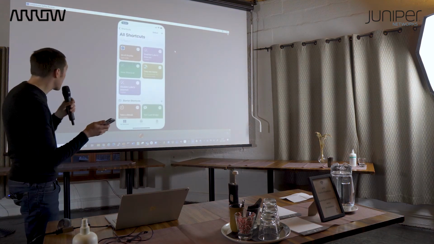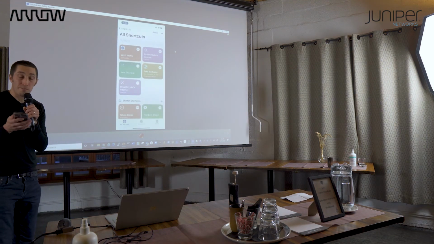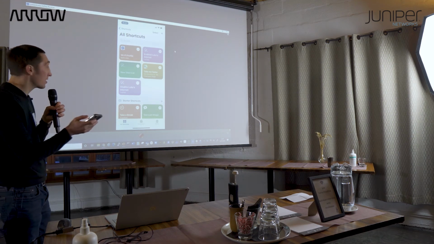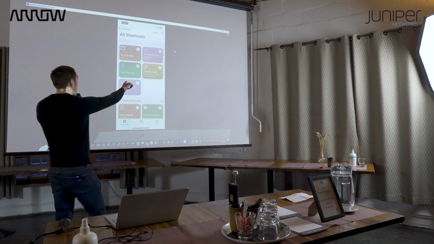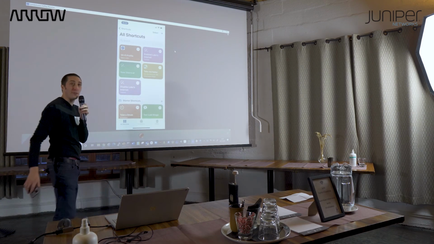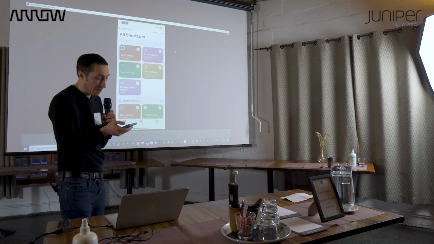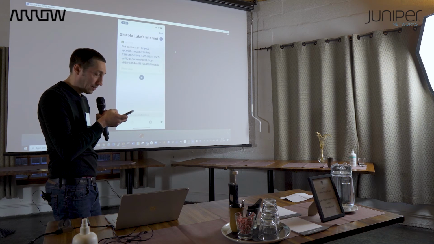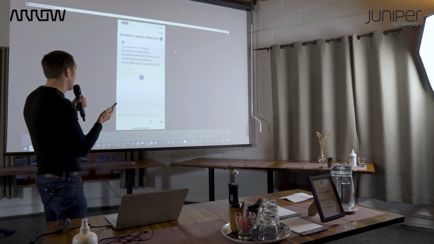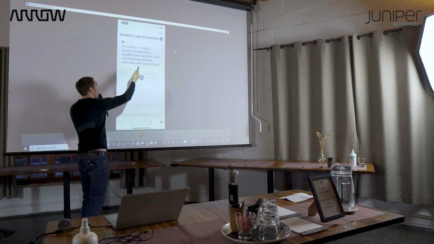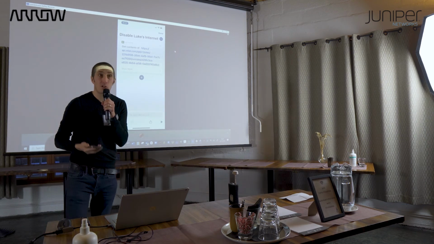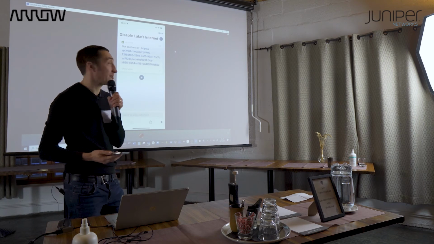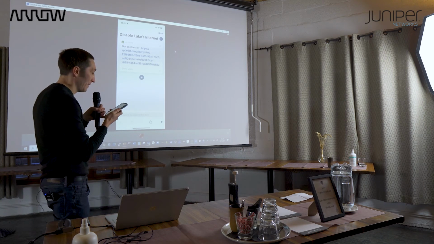Now, built into iPhone is something called shortcuts. And in shortcuts, you can create different shortcuts. You can see I've got one called Enable Luke's Internet and Disable Luke's Internet. If we take a look at these commands, you will see that link there, that is the link I just copied. So that's all I need to do. I've copied it from my browser and I've put it in here.